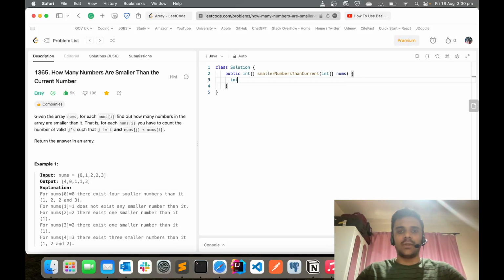First of all, we need to return an array, right? So let's make an array first. It will be int answer, and I'm making a copy of the nums array using the clone method in Java, and then I'll return the answer array.